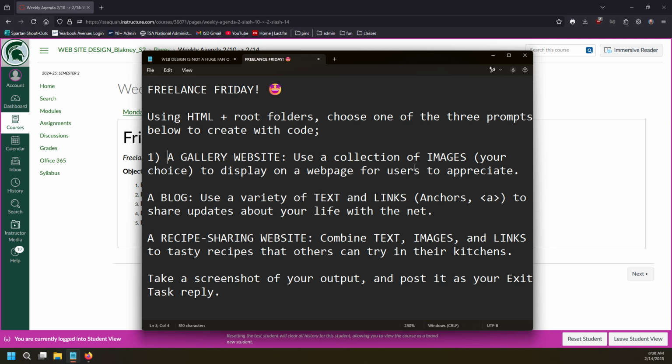So you have an HTML page that has lots of image tags, image elements. You get to choose the images, and you get to choose the order they appear in to display on the web pages for users to appreciate.